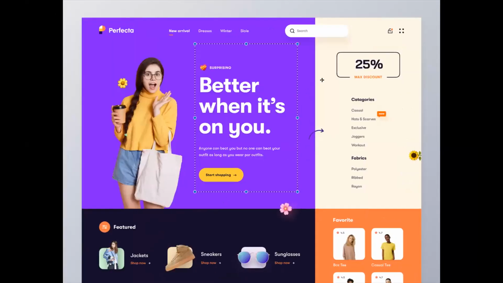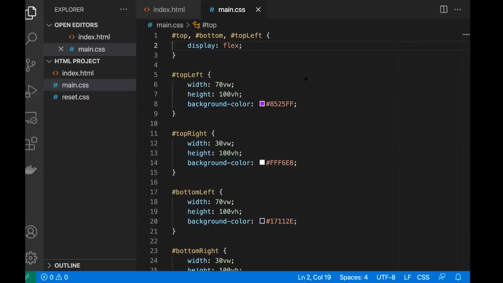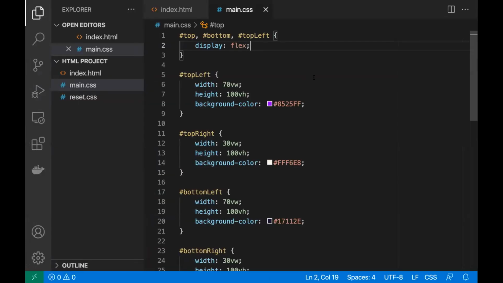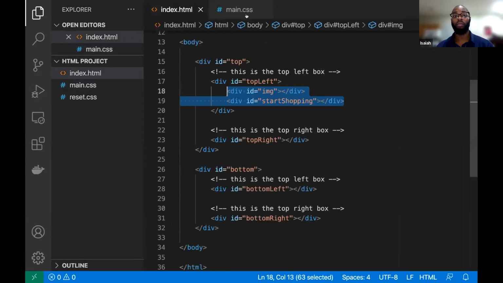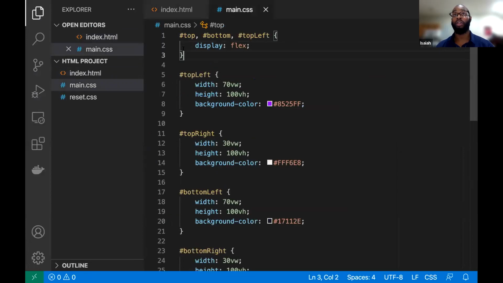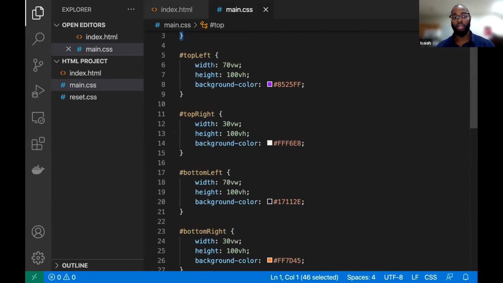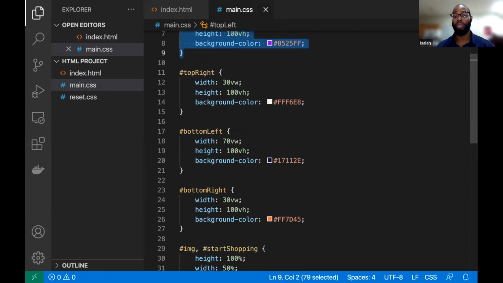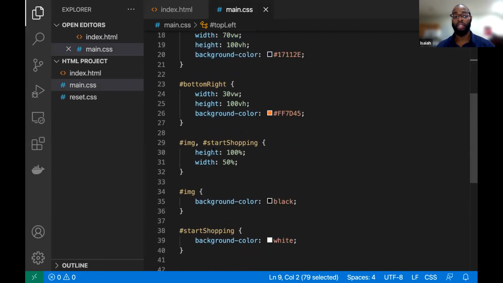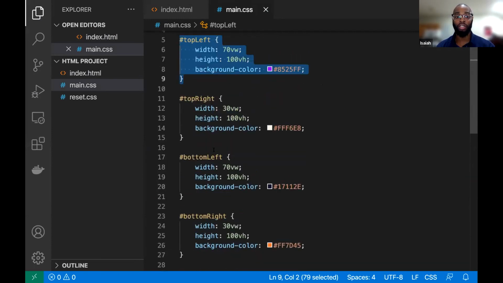You were referring to the CSS file, not the HTML file just now, right? Yeah. For the CSS, I was only referencing the display flex, and the rest of the CSS rules is literally just giving all of the children some height, some width, and some background color. That's basically what the rest of it does.